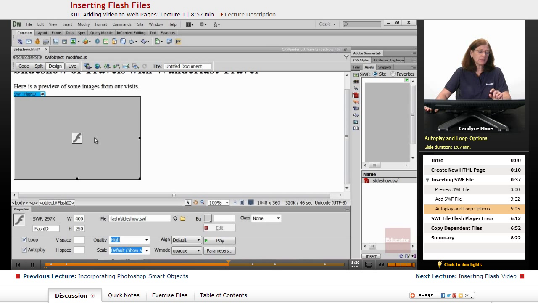But depending upon the Flash file you're using, this loop checking and unchecking it may or may not work. And that's nothing to do with Dreamweaver. That has to do with the Flash file itself, because the Flash file, the SWF file, stores whether or not it can restart. And if there's a built-in stopping mechanism in the Flash file, this loop will not do anything.